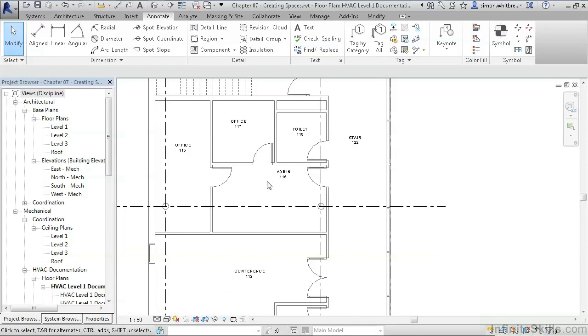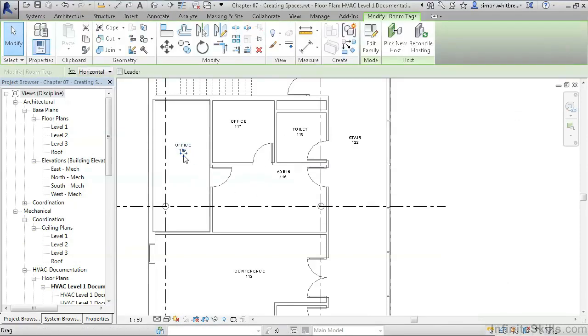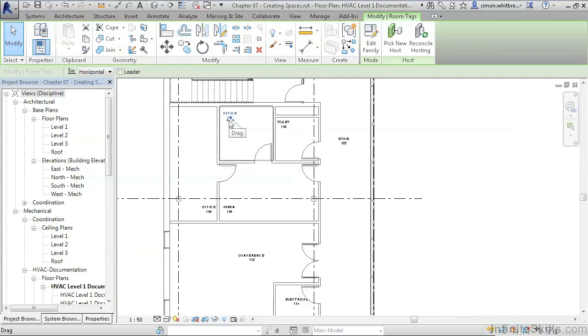see my room tags. These room tags can be positioned to suit the layout of the drawing. If and when the architect updates his drawings, the tags will automatically update.